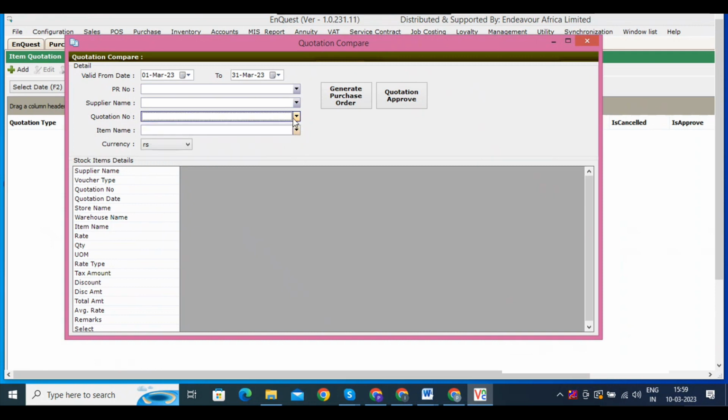And if you want to go on an individual item basis, that is quotation 1 from supplier A, quotation 2 from supplier 2, and quotation 3 from supplier 3, and they are having 3 items. If you want to check individual items, then also you can select the items from this grid, and you can do the comparison. Once you do the selection, you will get the options of all the quotations, and based on that you would be able to compare the prices, right?